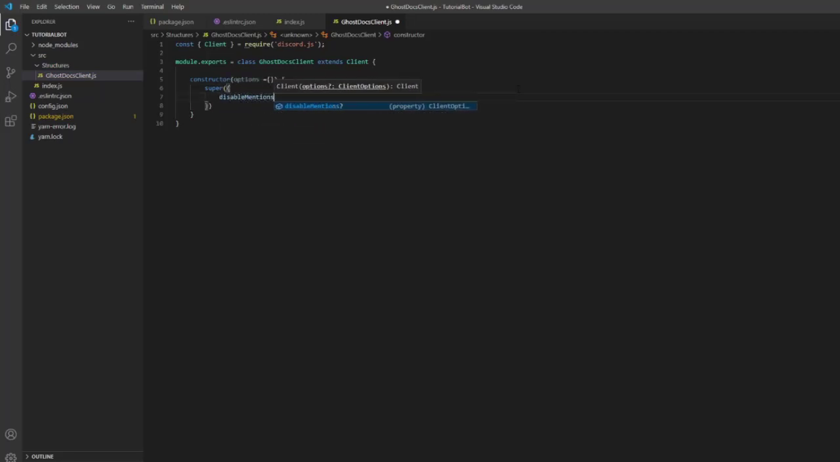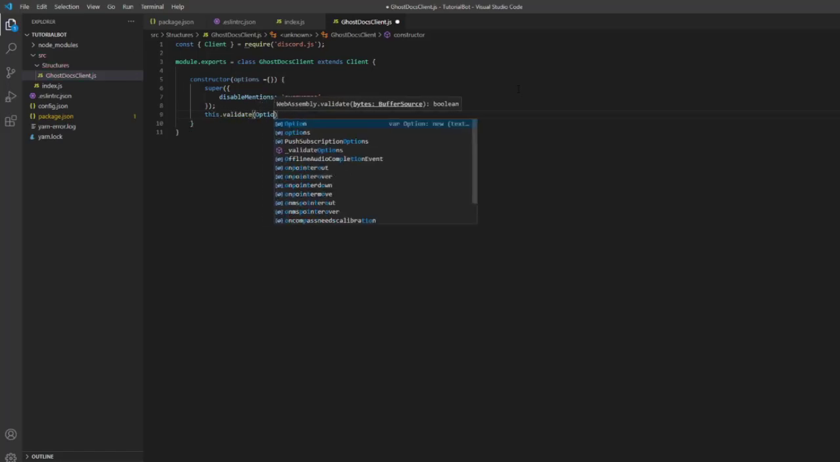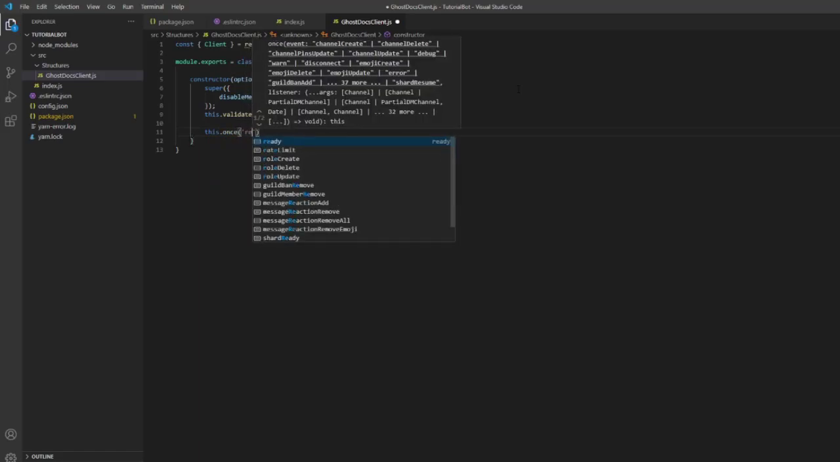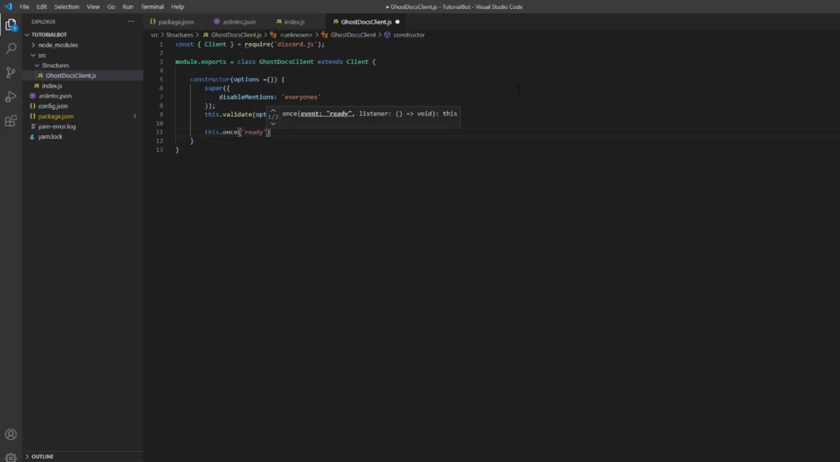disableMentions, single quotes, everyone. Okay, and come down, we'll close this. Then we're gonna click enter. this.validate options, lowercase o, options. this.once ready, comma. We're gonna go ahead and do this arrow function. Open this up. We're gonna go down.